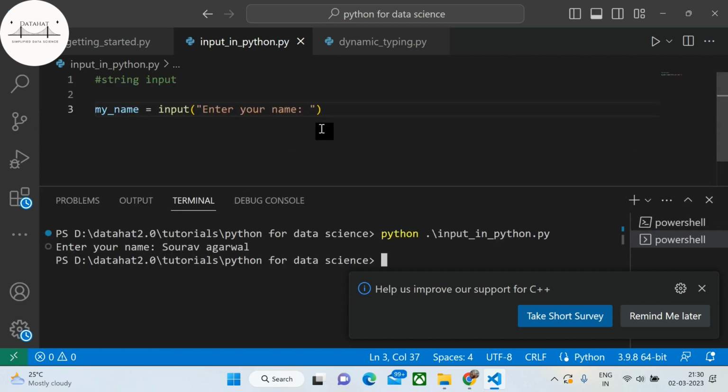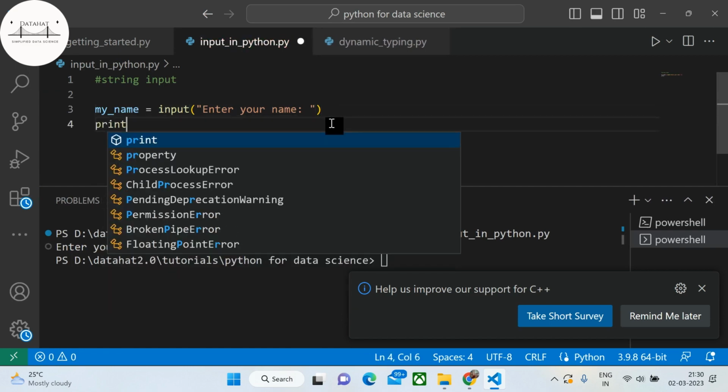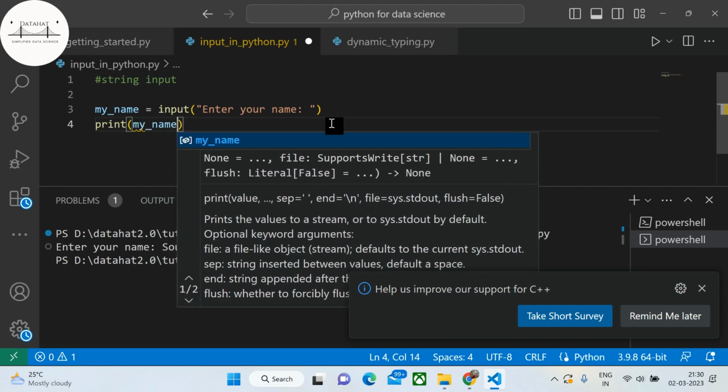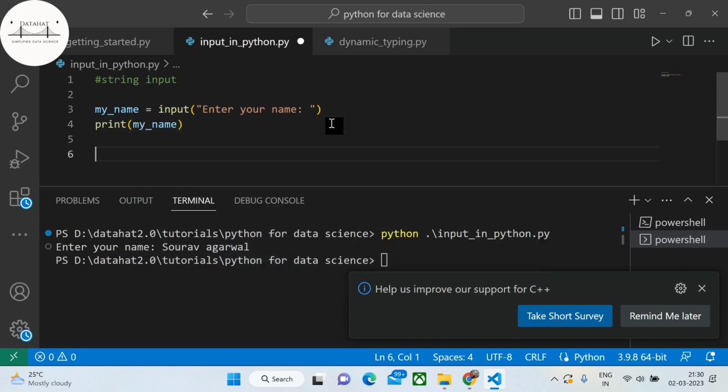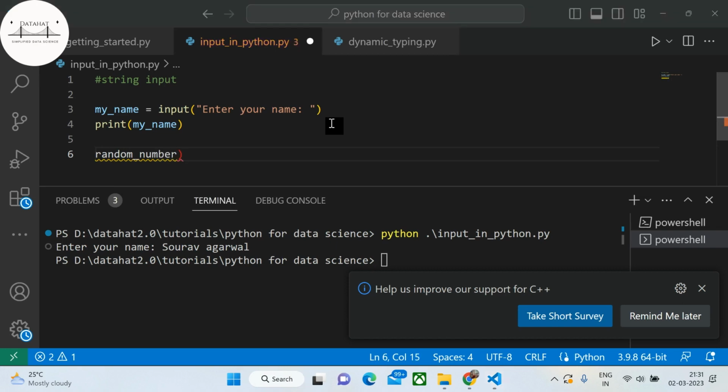We did not print it. Let us also print and display this input to our screen. Print my name. Now additionally, let us take the input also of, say, a random number. I wanted to take the input as name, but I would not for some privacy reasons.